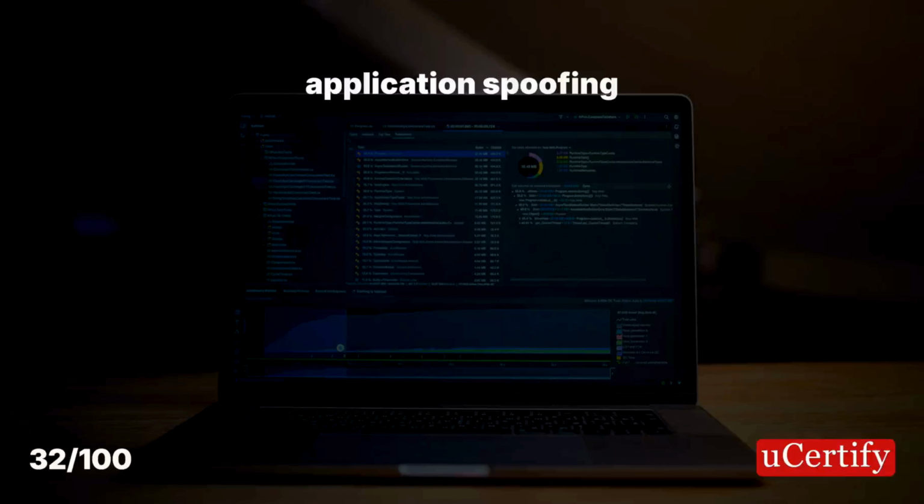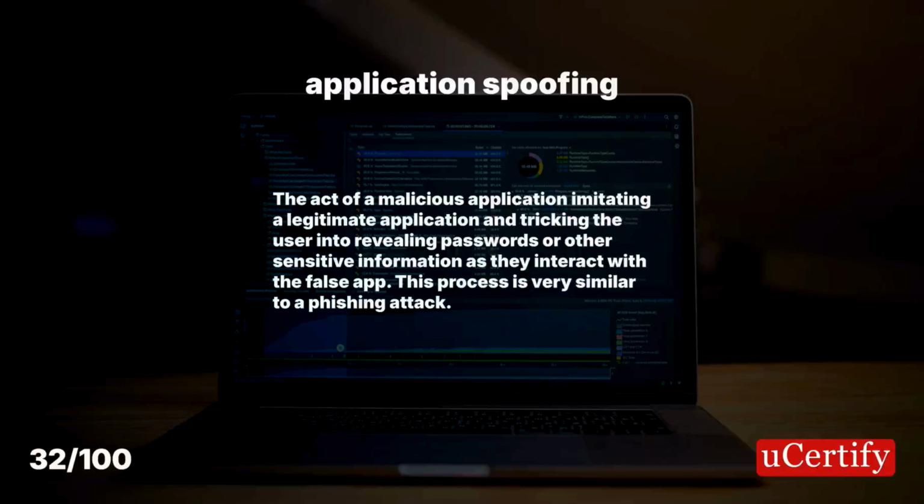Term: application spoofing. Definition: the act of a malicious application imitating a legitimate application and tricking the user into revealing passwords or other sensitive information as they interact with the false app. This process is very similar to a phishing attack.